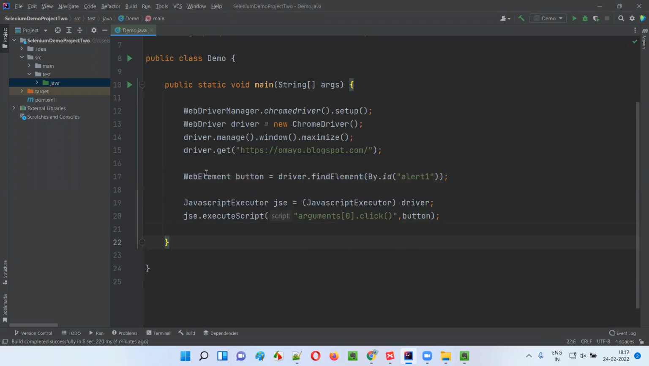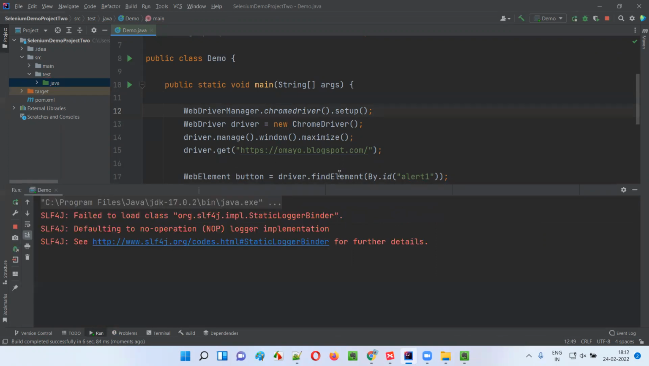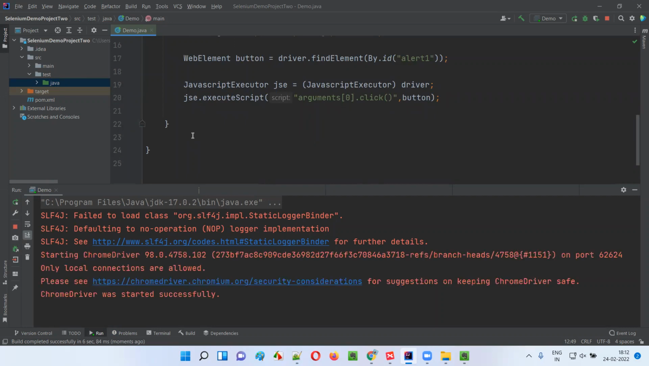Okay, this will work. If I run the script, you see this will work. It will click on the button and the alert will be displayed, as already demonstrated. But for this, I'm going to create a reusable method. First, let's see whether the basic code is working. After that, we'll convert it to a reusable method, a JavaScript method.